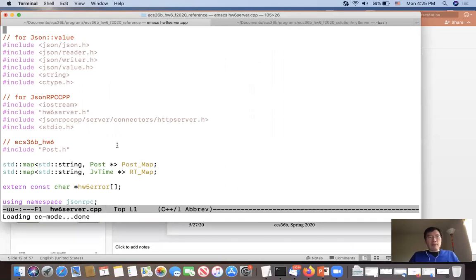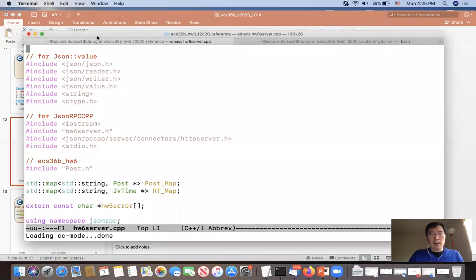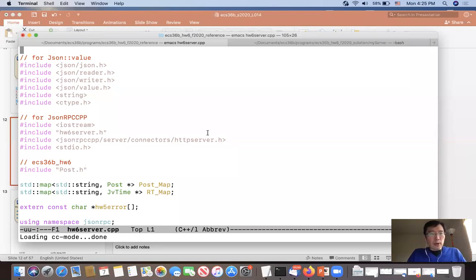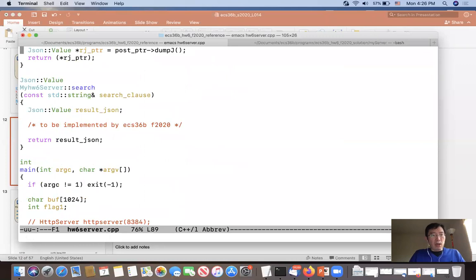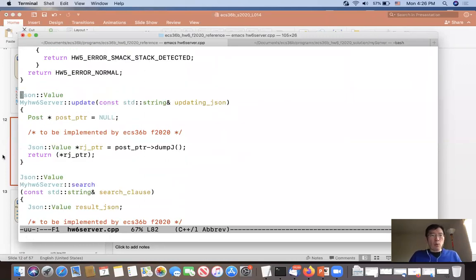If you take a look at the code of HW6 server.cpp, structurally it's very similar to your homework 3 as well as homework 4, when you do this kind of JSON RPC related stuff. So everything is the same. It's really similar, except of course now it's called Homework 6. There are two functions that you're going to implement. One is HW6 server update, which I didn't provide any implementation for, because I want to give you the freedom to do whatever you want.